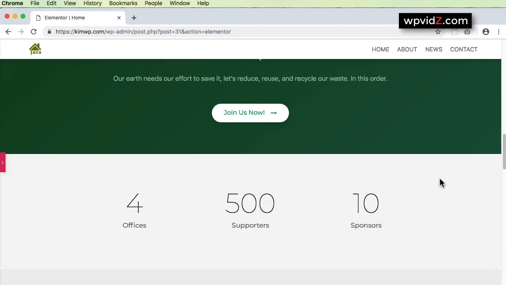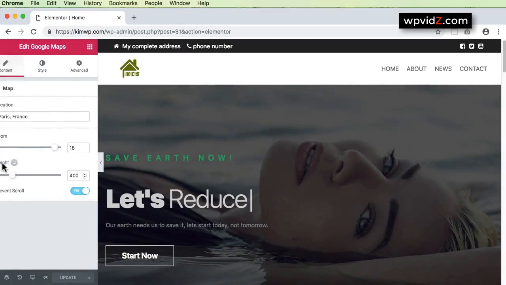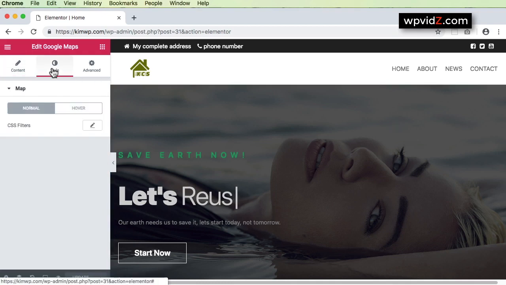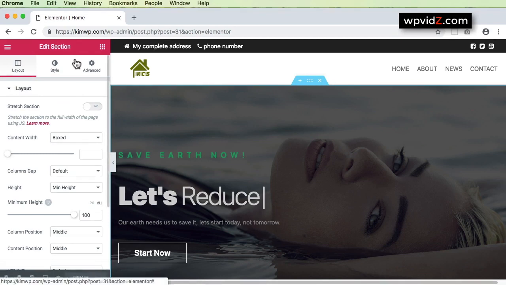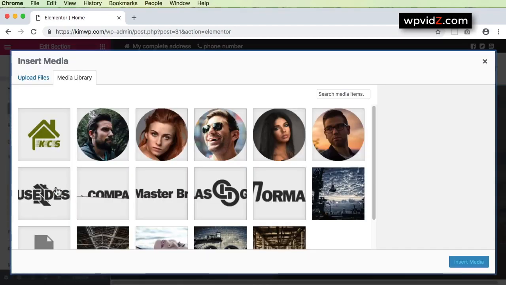And it seems that I forgot to change the background of our first section, excuse me. To change the background image, let's open our Elementor editor again, and then we go to Style. Let's select the section that has the background image and come back to the Style tab, and now we'll be able to choose our own image.